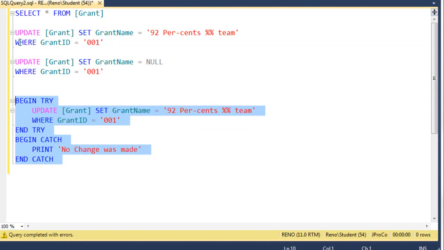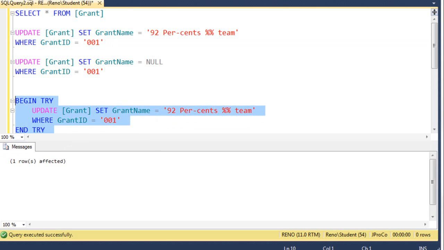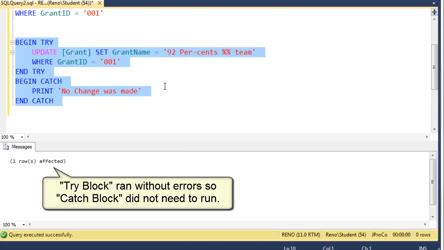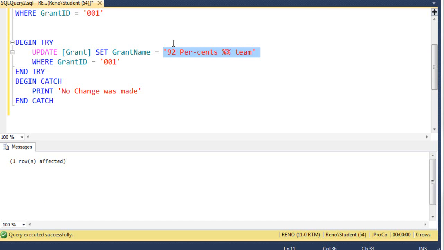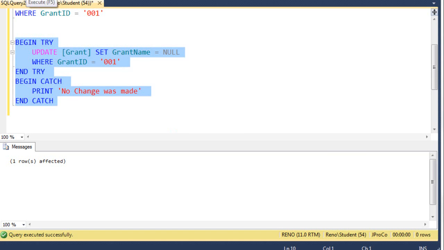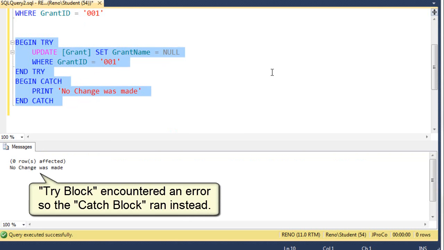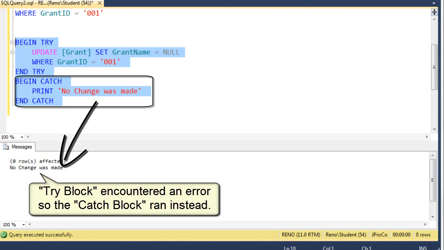So if we highlight all of this code, we know the try is going to run successfully. It just says one row affected. The print statement in the catch block never ran. Now, let's put in a situation where the try is not going to run. Let's change this to null and execute all your code. If you run the update statement by itself, we're going to see a big error message. But what happens if we run it using structured error handling? The try failed, an error was created, but the handling was passed to the catch, and instead of raising the error, you ran everything you see in the catch, and it just says "no change was made."